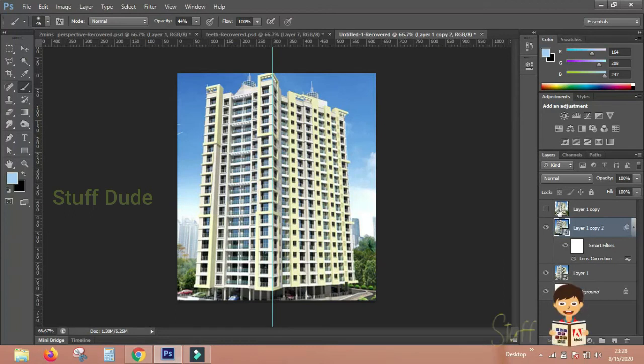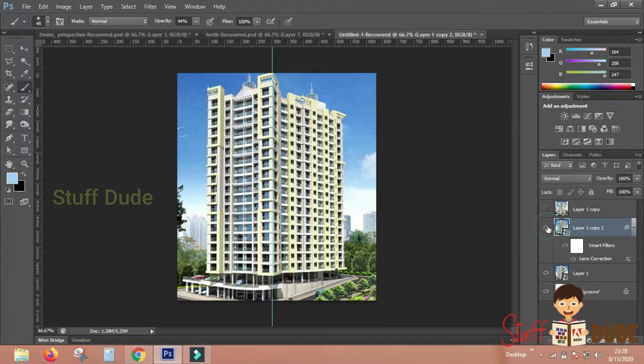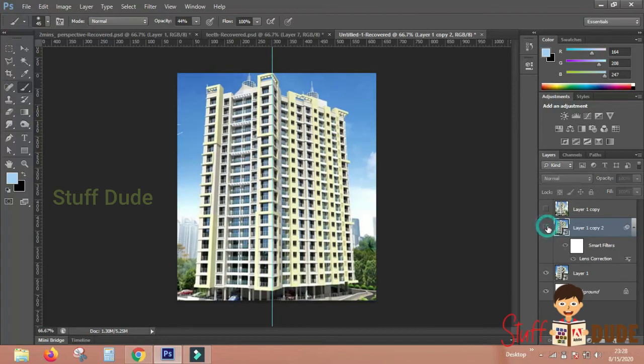Now you can see the difference, before and after. Yes. So without changing any background you can go ahead, by the way.